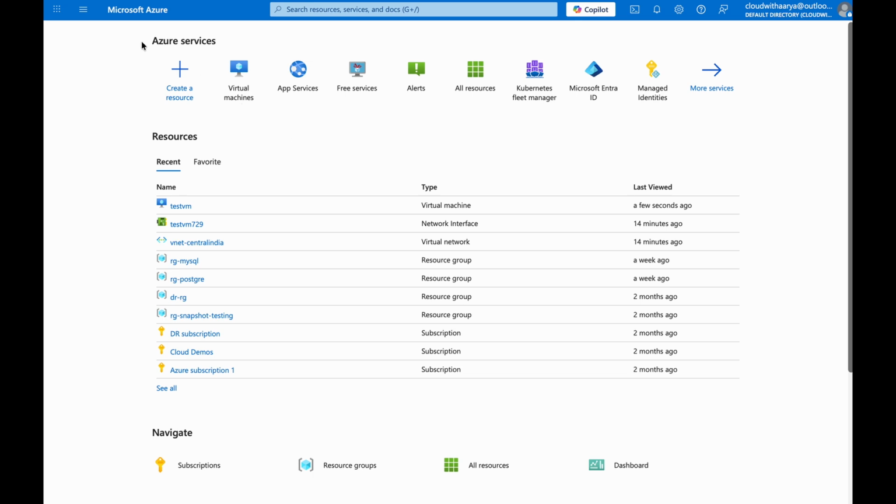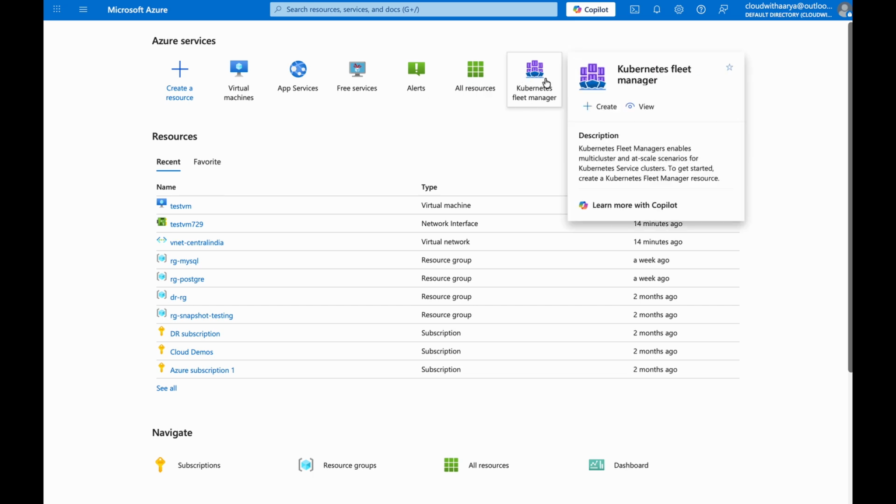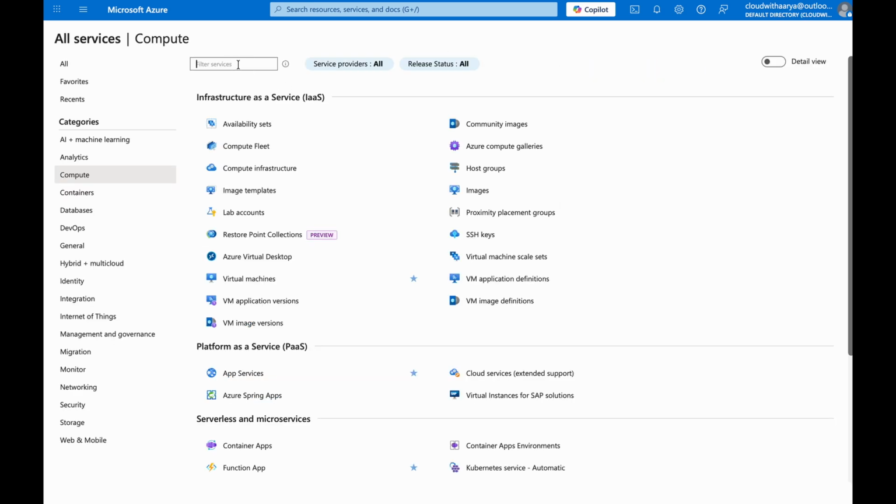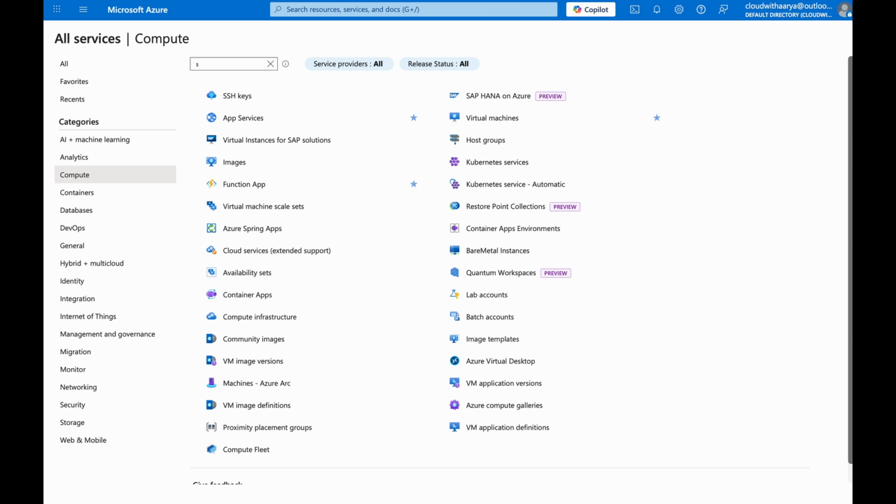To begin with, in the top heading, we can see Azure services. Here we can choose a service and create a new resource like virtual machines, app services, alerts, resources, Kubernetes, all of that in one place. And if you want to create a service which is not visible here, you can go to more services and directly search. Let's suppose I want to search for storage accounts.